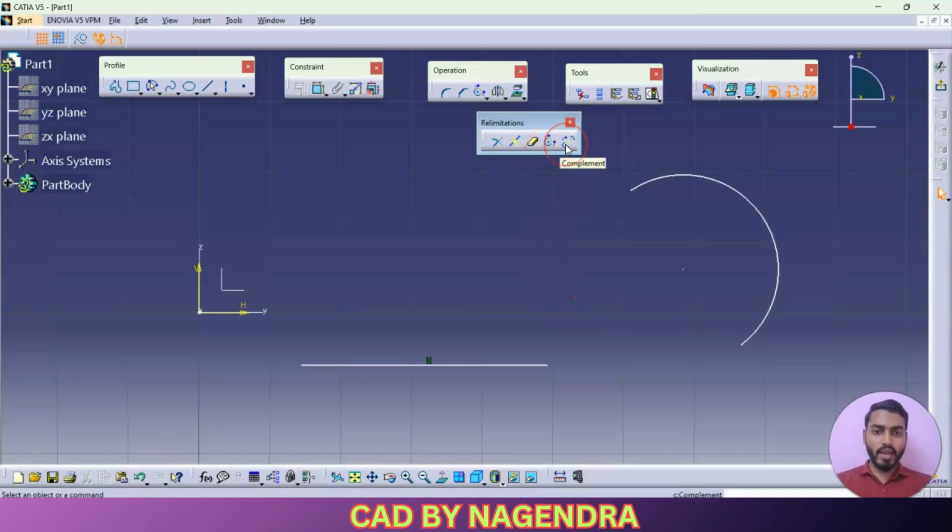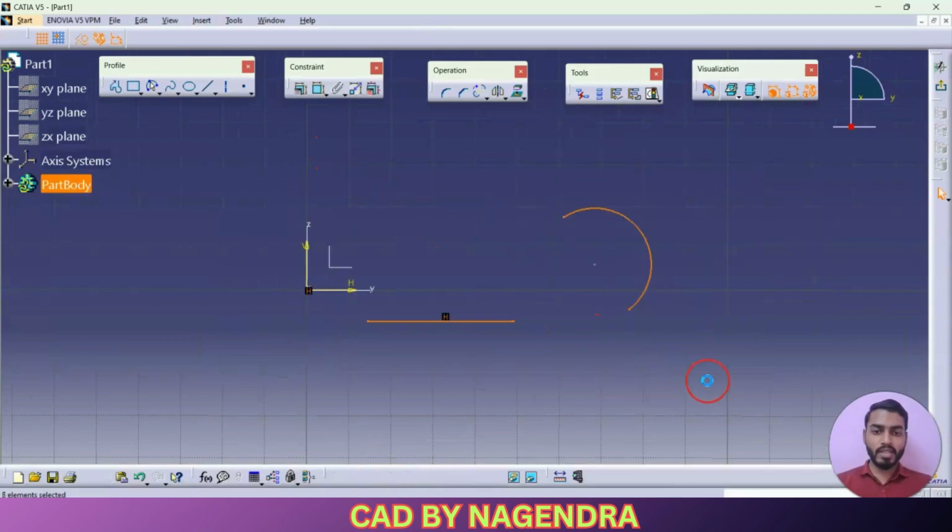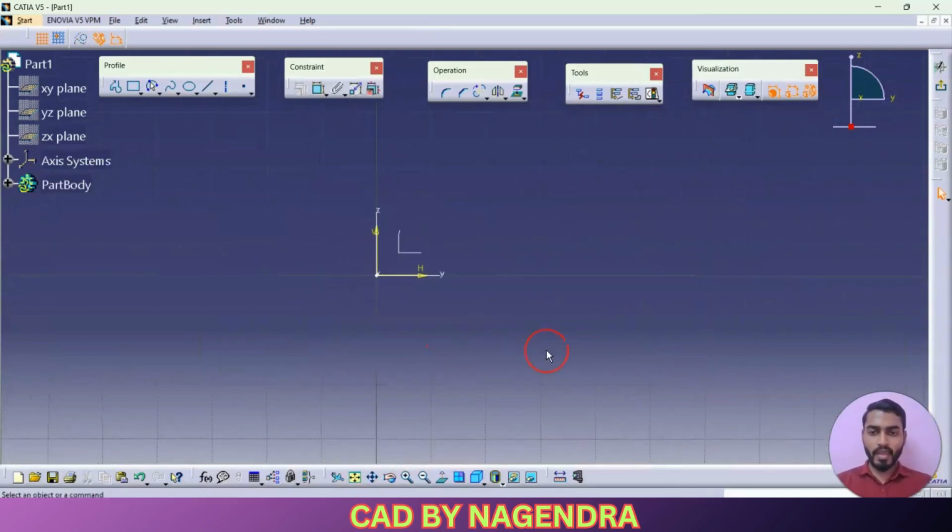Then next to that we are having complement. What is meant by complement means, it will be opposite to this close arc. By using close arc, we are able to get the part where this profile element is not available. But if you go here with complement, wherever the profile is there it will be removed, and wherever the profile is not present, there we are able to get it like this in the opposite direction. So in that way we can use this relimitation sub toolbar. Let me close this. I will delete everything, then make fit.